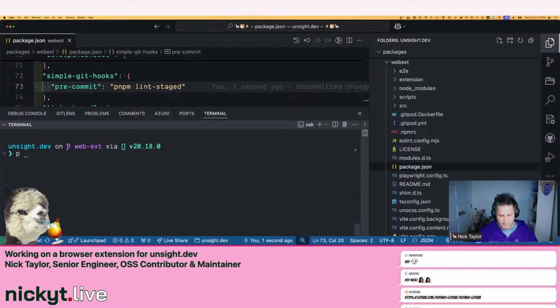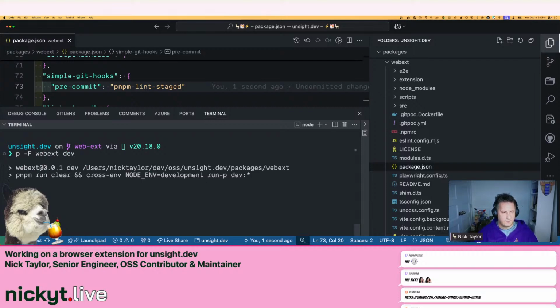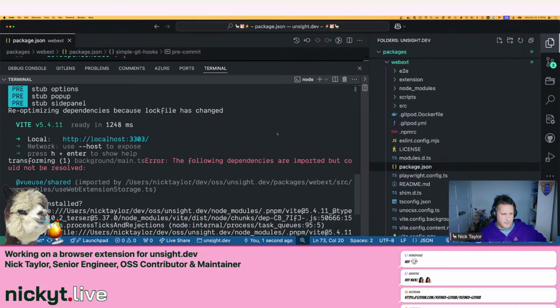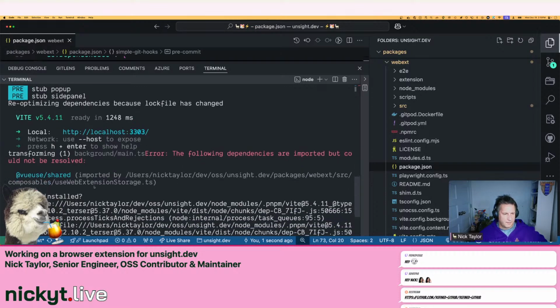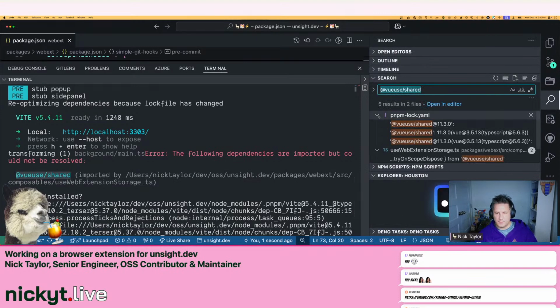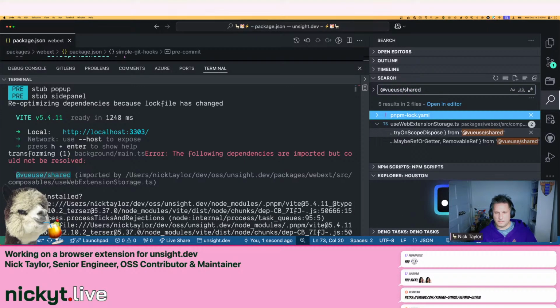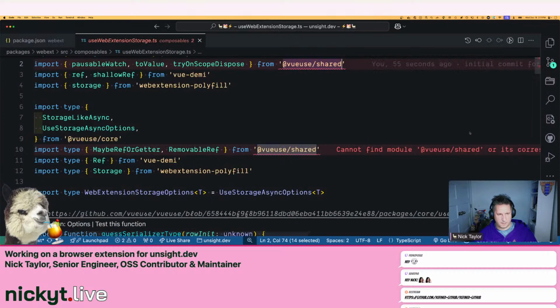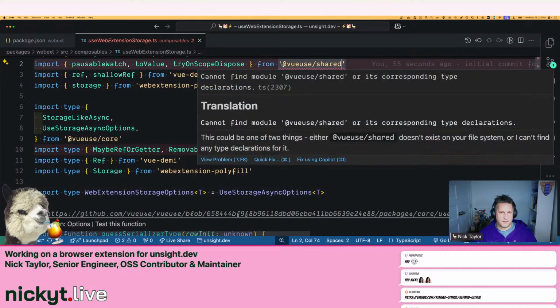Let me try running this again. I want to run dev mode and okay, so it's still complaining. This is definitely related to me bringing it into the PNPM workspace, so I just got to sort this out. But view shared. Okay, let's look again. Don't care about the lock file. Okay, use web extension storage shared. Okay, so let's look in here. So what doesn't it like? At view use.